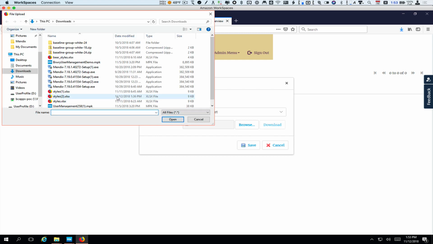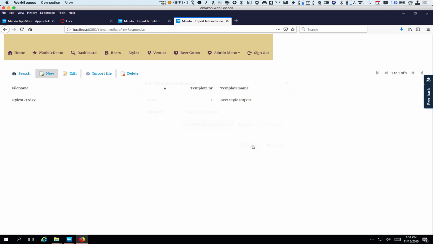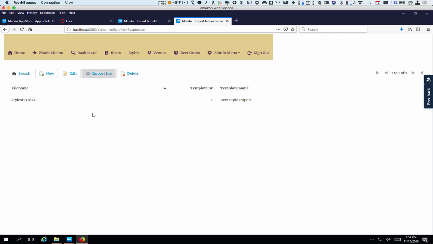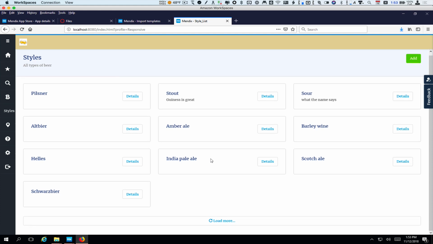And now we're going to go find the same spreadsheet. Okay, and this time we're using it for actual data. And so we'll click Save. Okay, so this is all set to go. And now if we select this, we can then run the import. So once we've queued up the import, we now run it. The import is finished.